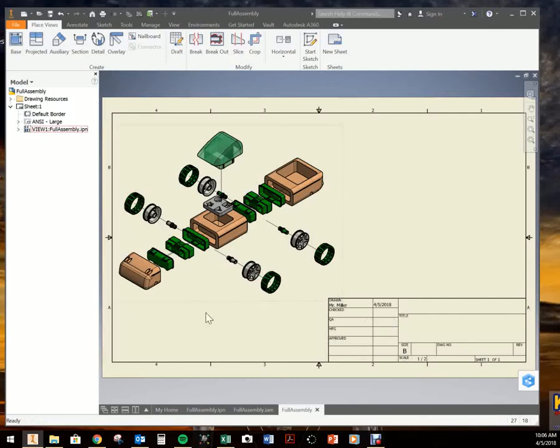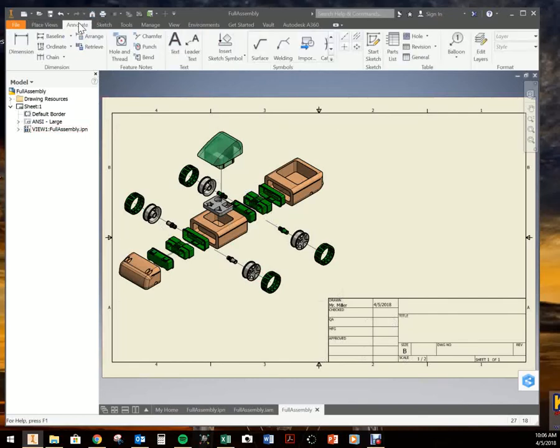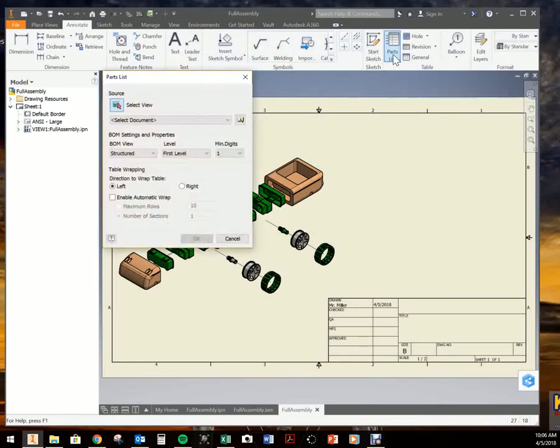So I've got my base view in here, and the next thing I need to do is add a parts list. So I go up to Annotate. Across the top of Annotate here, there's a parts list. Click on that. First thing it's going to ask is what file am I going to pull my data from for my parts list, and of course the only one I have open right now is that full assembly IAM. In my BOM view, I'm going to go down to parts only, and then I'm going to hit OK.